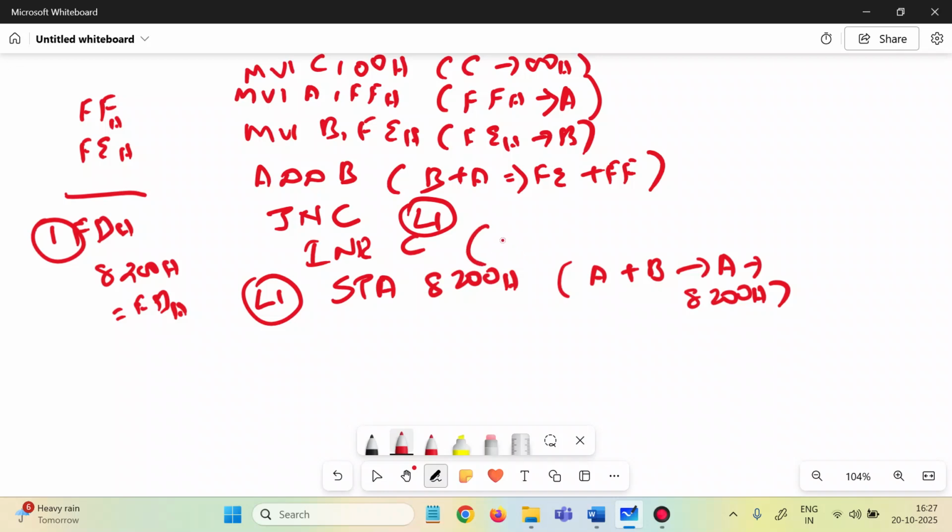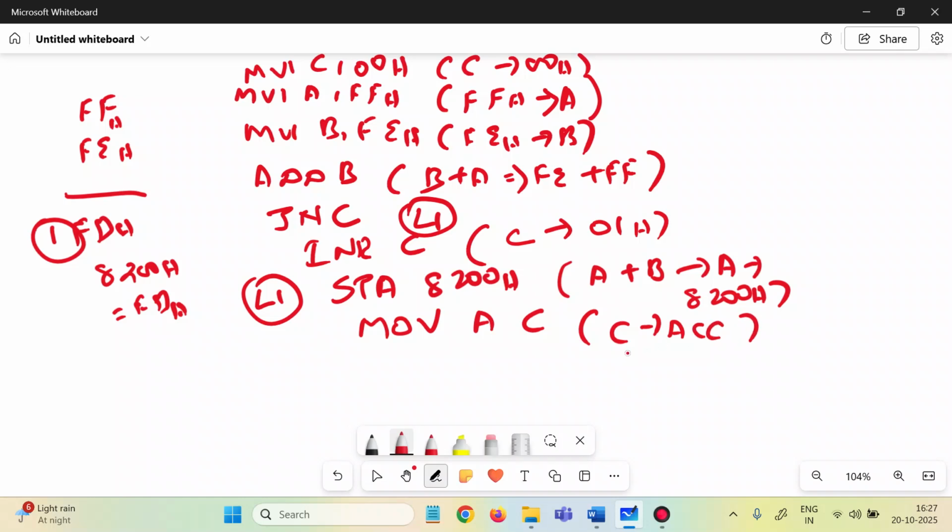So what is the carry register here? 00. Now C becomes 01 because you have incremented it, plus 1. After that, you store the accumulator content in 8200. Now we have to see our carry also. What do we do? Now the accumulator is free. So we write MOV A, C. That is, move the carry register to the accumulator. That means the carry content is moved to the accumulator, that is your A register.